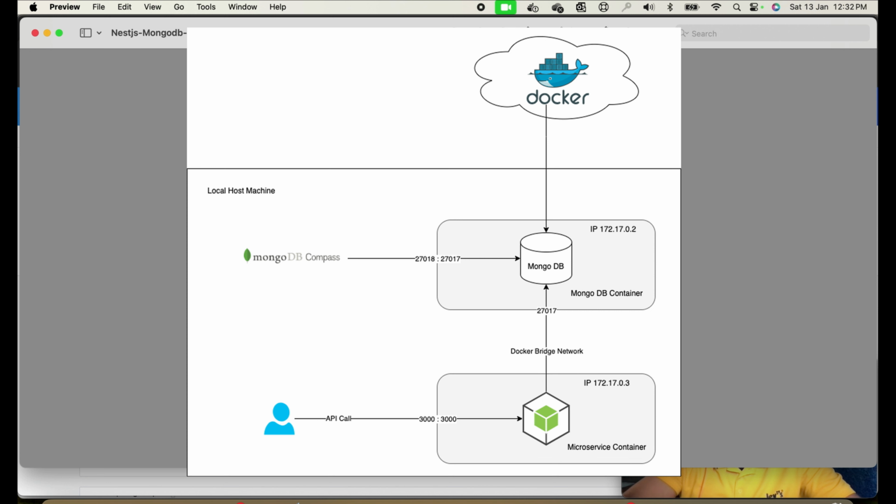Now the connection between these two containers is via a bridge network. Docker has a bridge network between these containers, and it allows the applications running in those containers to connect. So using the IP address of the MongoDB container, this microservice will be able to connect to this database. The application running in the microservice container will access the database using the container IP and the port. Right, so this is between the containers.